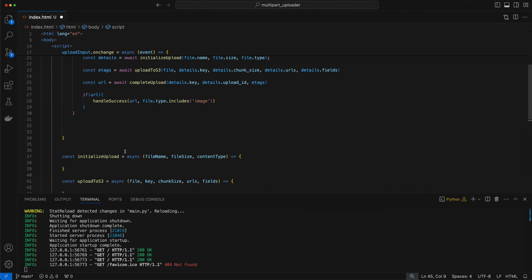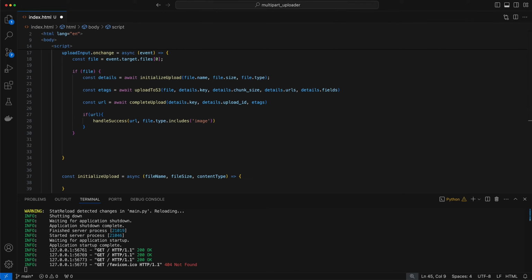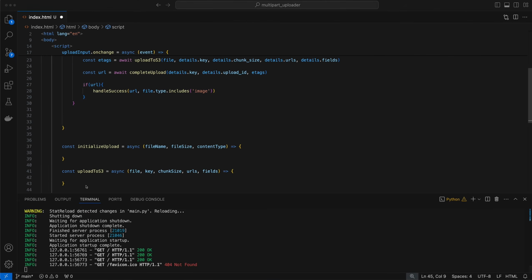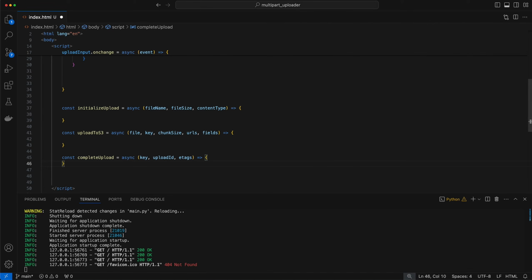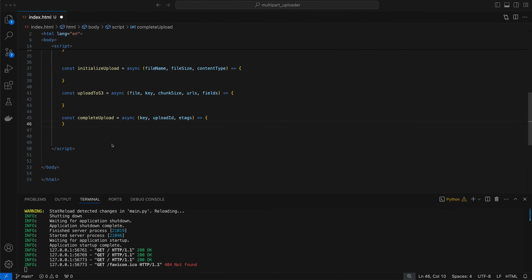Sorry, I don't need that yet. What else do we need? We had uploadToS3. We had completeUpload. So let's get that in place. So completeUpload is going to have a key, an upload ID, and the ETags. And then let's also have a handleSuccess. And I'm actually just going to paste my success code in here because it's a little bit tedious and it's not really relevant to this.